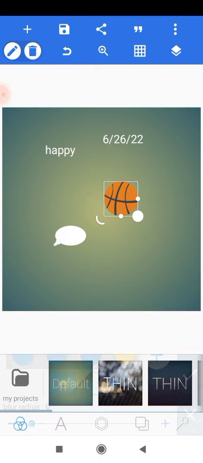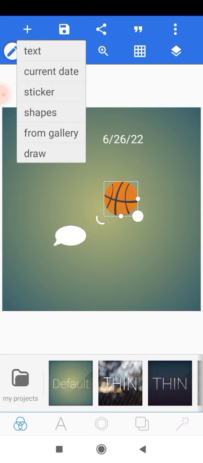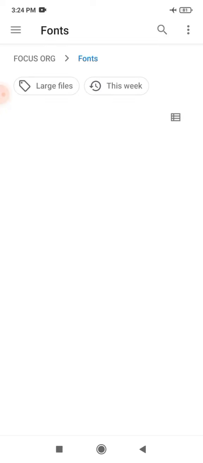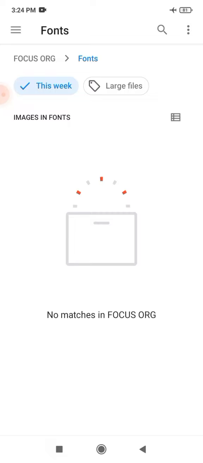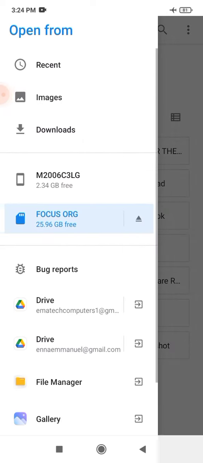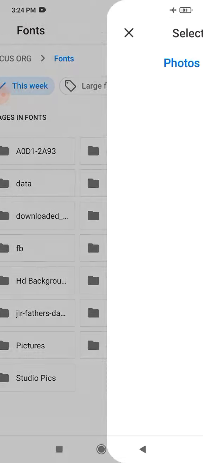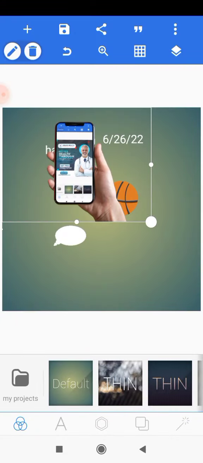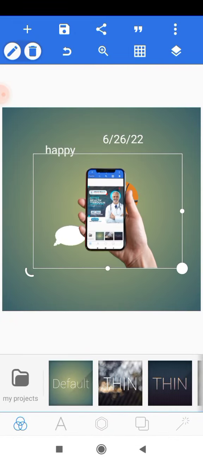So the next option that we have under the plus icon is from gallery, and this option allows you to add images or other elements from your gallery. So when you simply click on this option, you head onto your gallery, and then you can find images or any other thing you want to bring into the Pixellab environment. So this is an example of what I want to add, and I click on OK, and as you can see, we have it there.